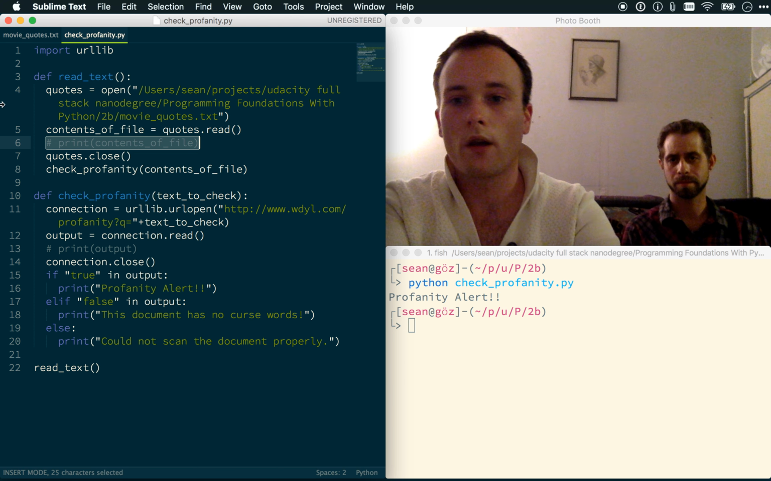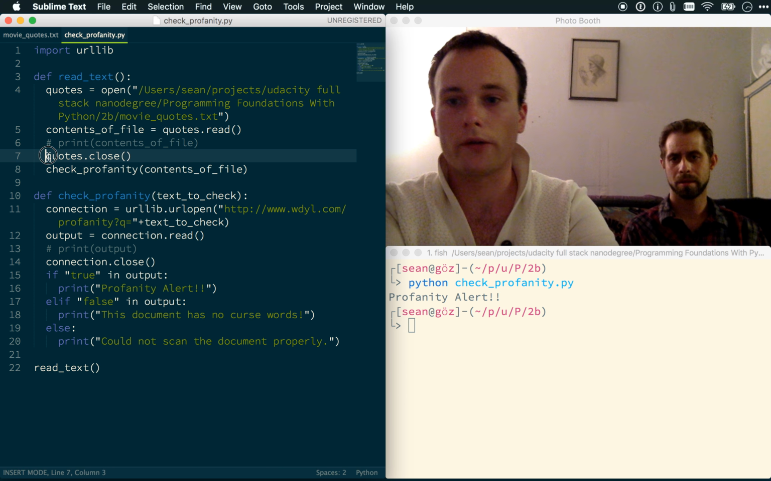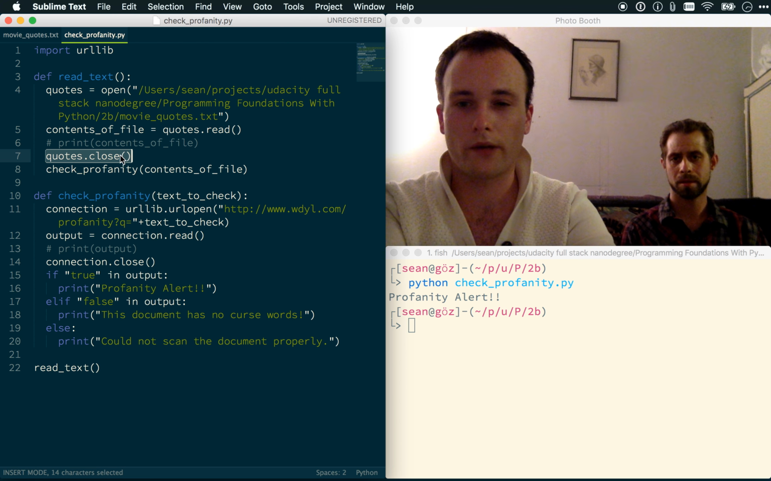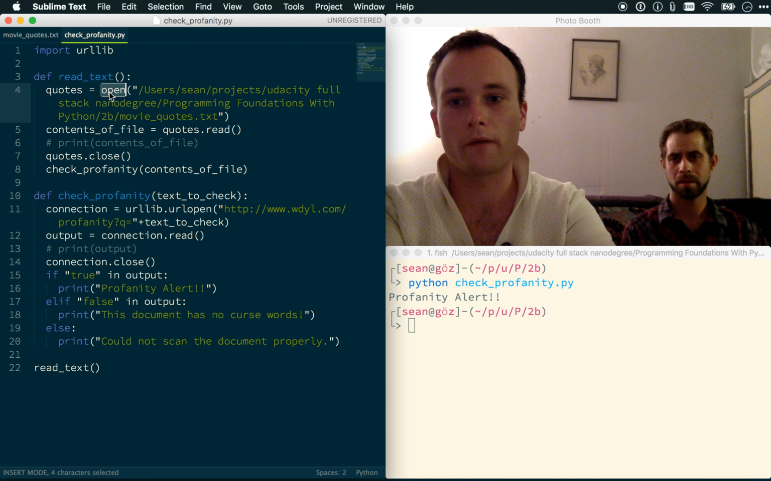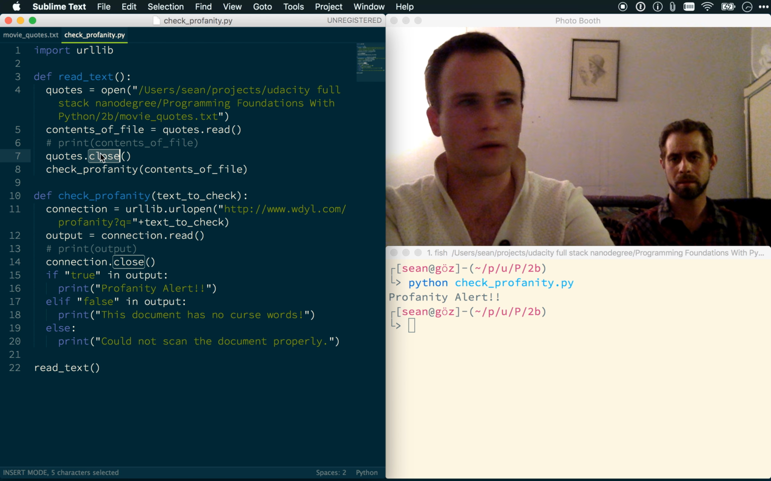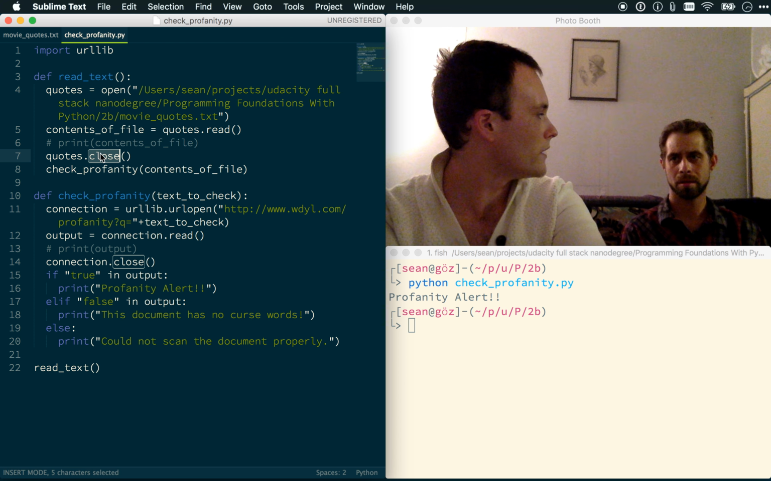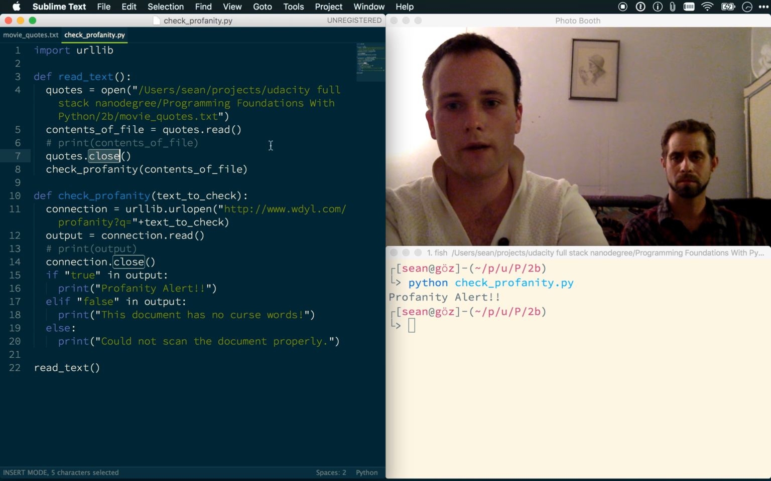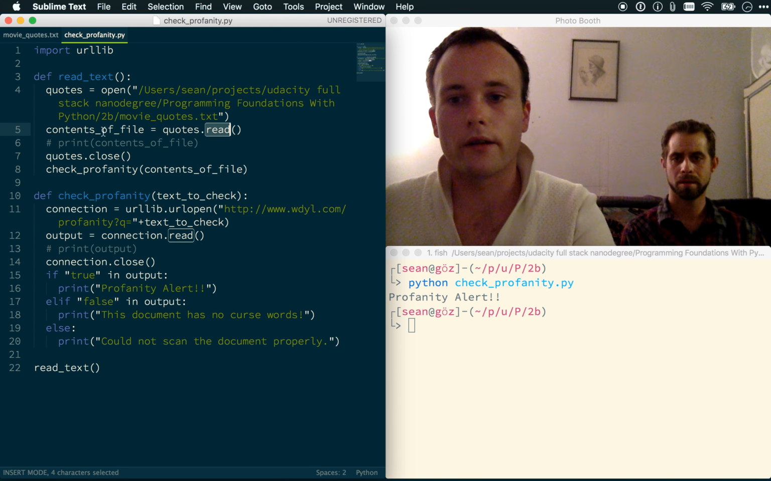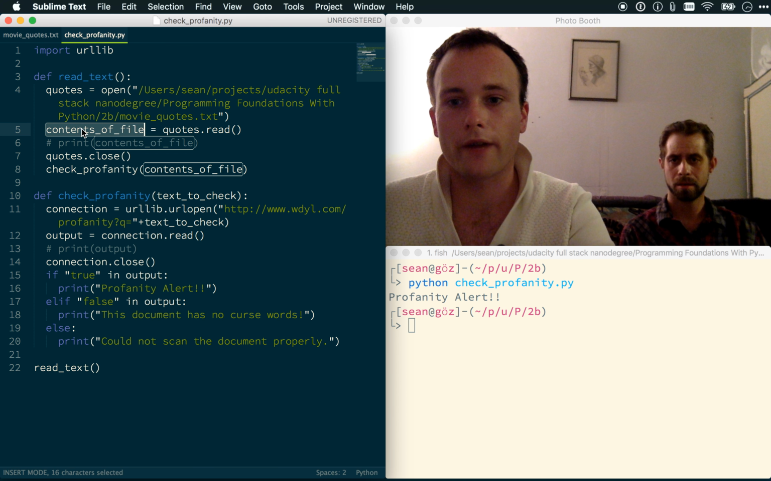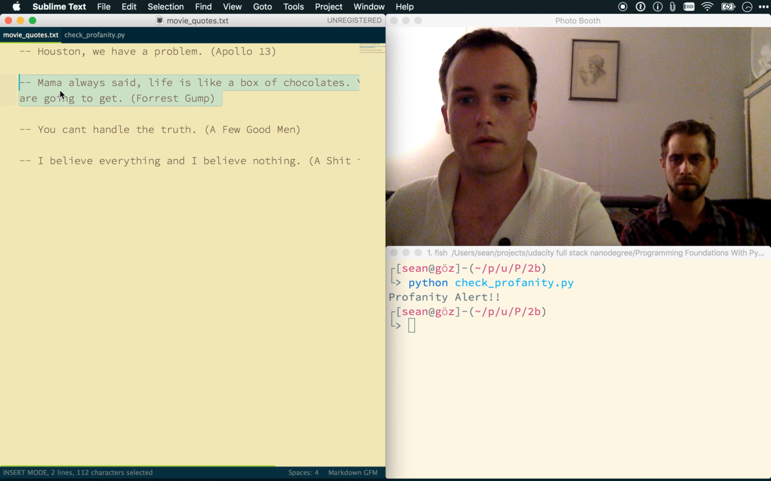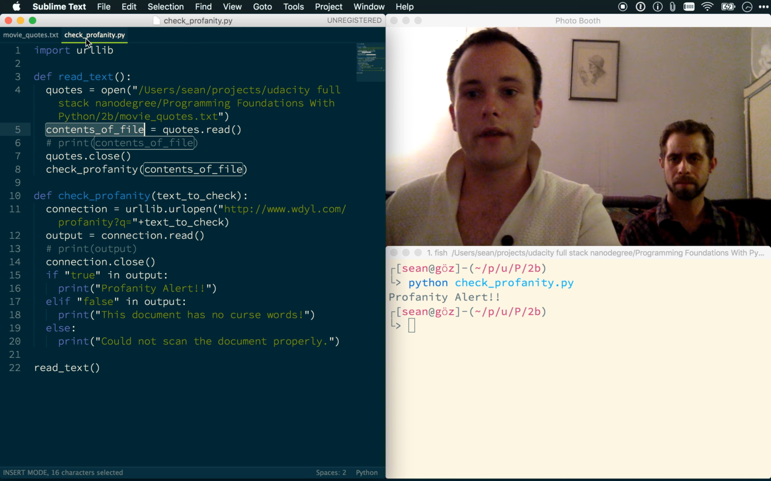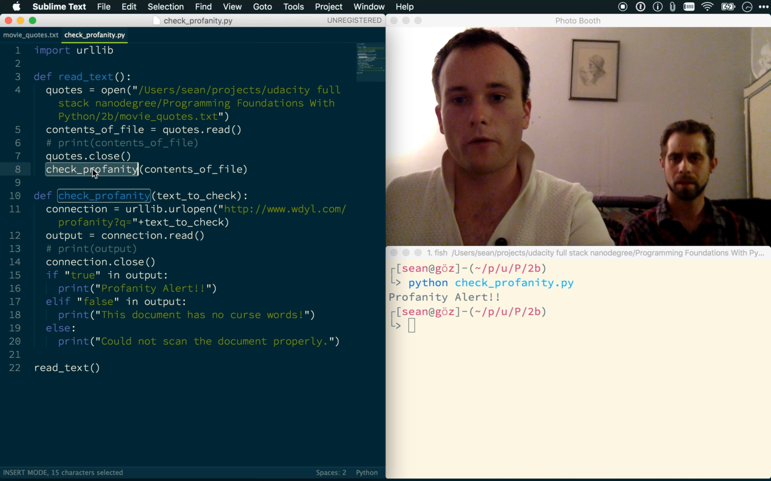Exactly. So then I have quotes.close. This is kind of a housekeeping thing with Python. Because I've opened a file, it's good to close it, I think for memory issues, to not keep the file open in memory when you don't need it. So I've opened that file, got the contents of it, and then closed the file, but I still have access to this variable, which has all of the text. And then here I'm running something called check profanity, which is a function.